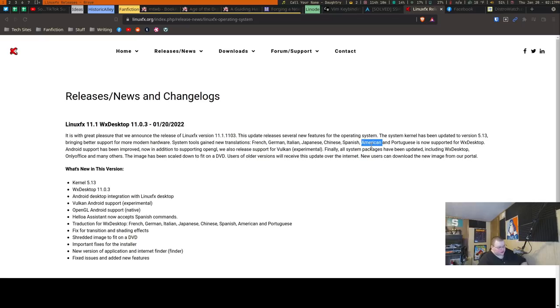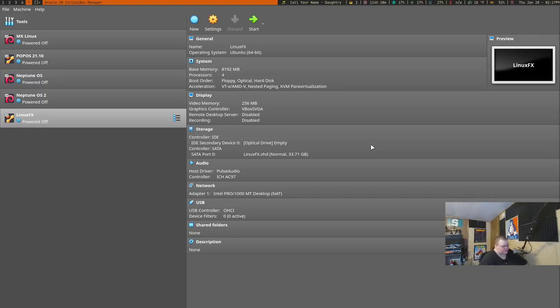Users of older versions will receive this update over the internet, as opposed to through the mail, I suppose. New users can download the image from our portal. Okay, so let's go ahead and get away from this, and let's just install this thing. We're going to install this in VirtualBox. I've gone through and set it up, and we're going to insert the ISO.